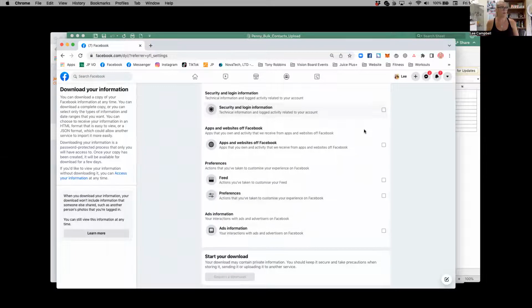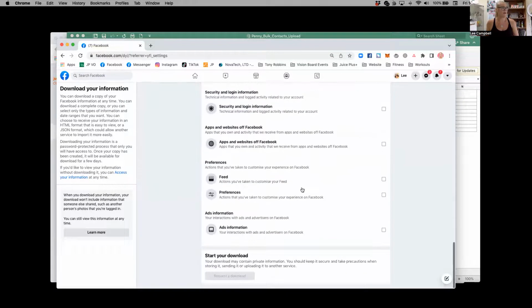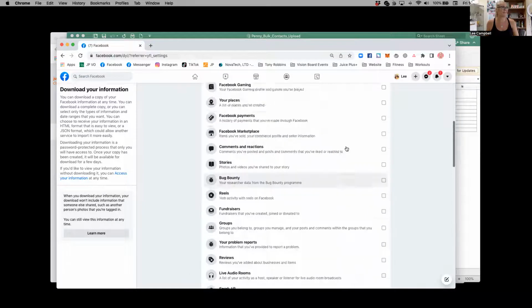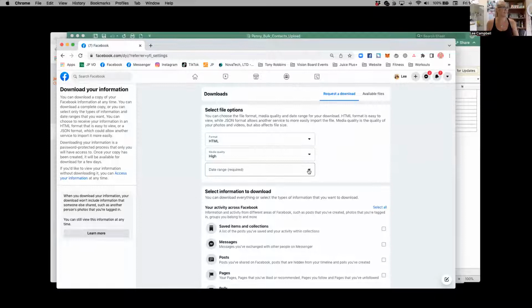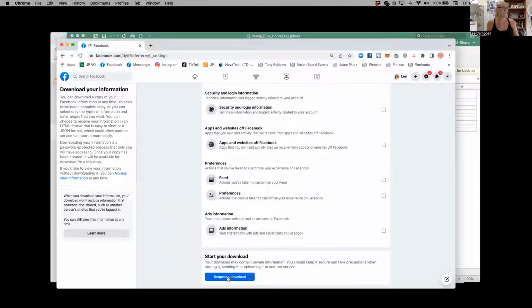Then it'll come up when you actually tick it. I didn't tick it. Oh yeah, I did. It'll come up saying request to download, maybe because I've already done one today. Oh no, I didn't do a date range, so that's why. That one. So then you request to download. You get a notification from Facebook saying your information is being downloaded, and it usually takes about 5 or 10 minutes, and then you'll get another notification once it's all downloaded.